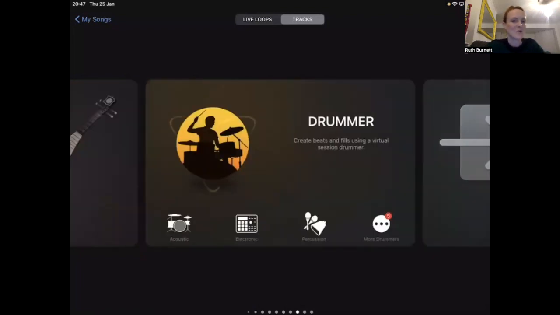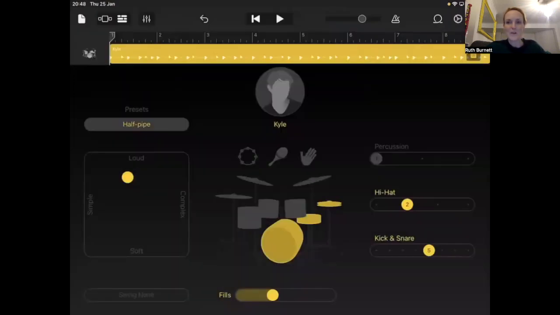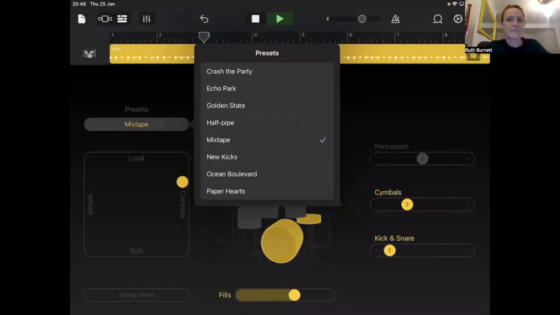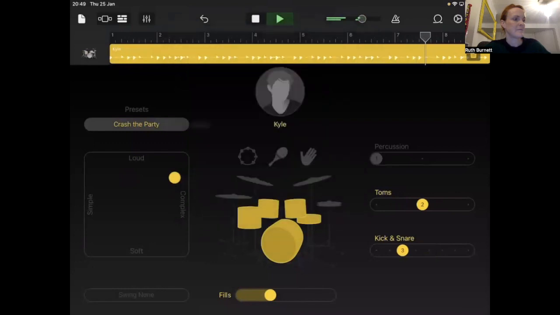So this time we're going to go into Drummer with our new project, and we're going to tap on Acoustic. Now our preset drummer that comes up is Kyle, and if we click the play button, we can hear Kyle play. And as he's doing that, we're going to have a listen to some of the different presets by clicking on this button that says half pipe. I'll just stop there for now.